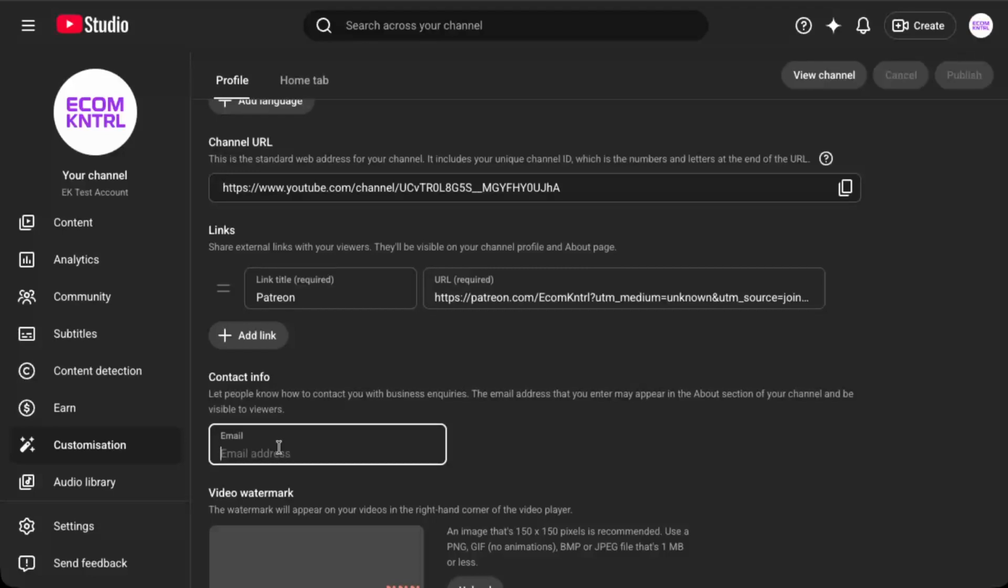Click into that email field and type in the email you want people to use when they contact you. It's a good idea to use a professional address that you're comfortable sharing publicly rather than a private, personal one. Also, check carefully for typos, because this is what viewers will click on to reach you.